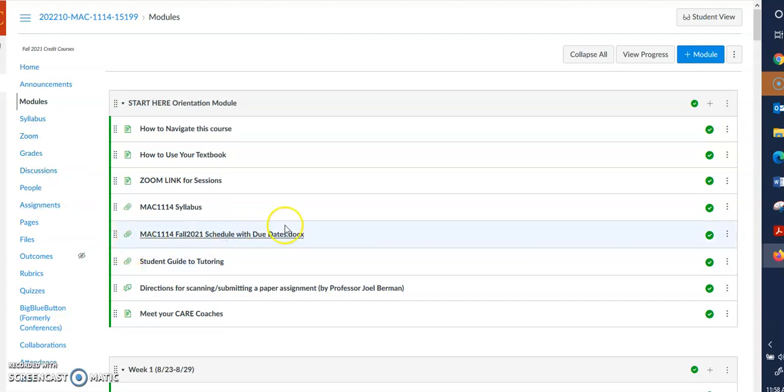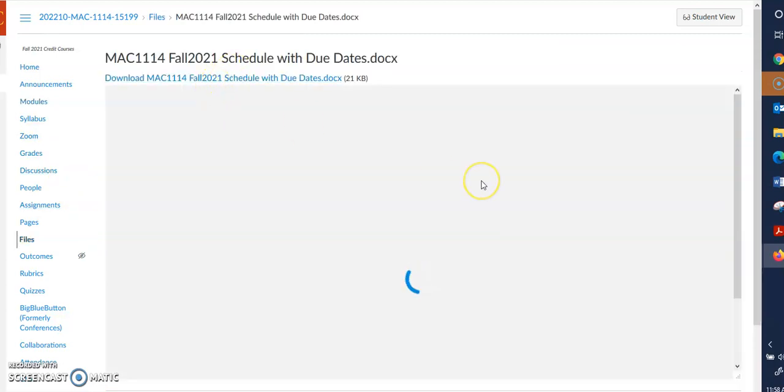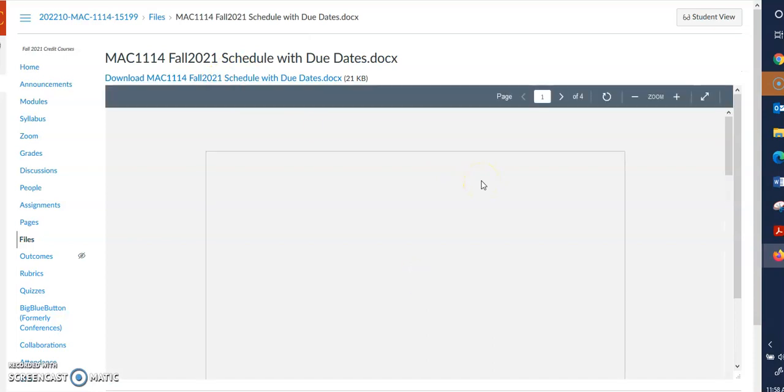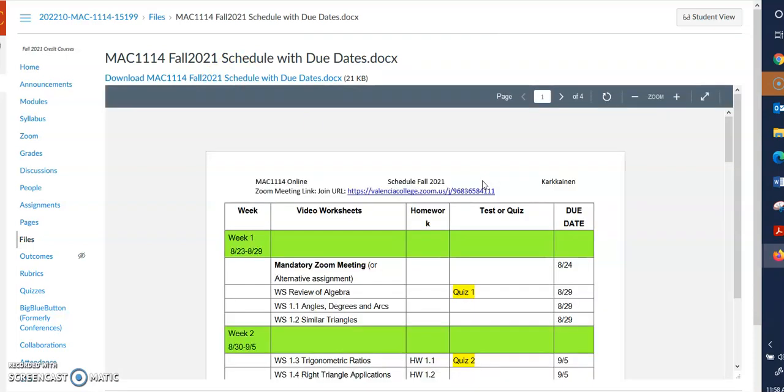This is the schedule. I'm going to click into this one. If we look at the schedule, this will show you how I've set up the entire course and when things are due. This is really important. I will be following this very closely. If there's a change to the schedule, I will email you or send an announcement and you'll know that there's been a change. But basically, it's set up the same each week.